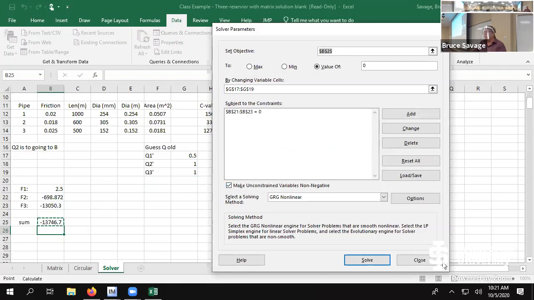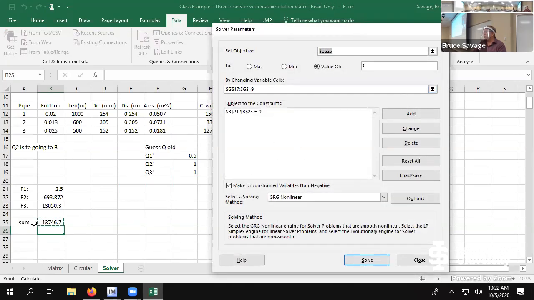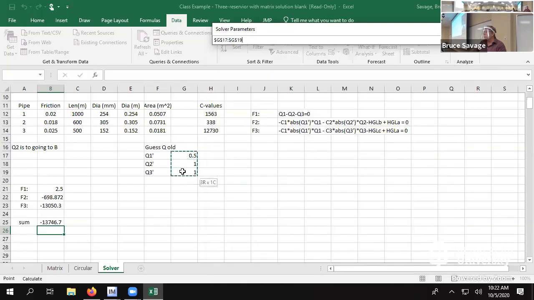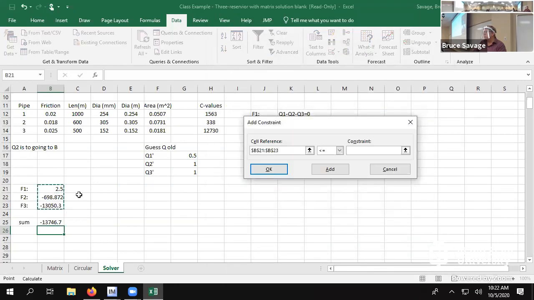Okay. So let me go through that one more time here. I'm going to bring my solver up, my data tab. And I want to force the sum of all my equations up here to a value, by clicking on my radio button over here, to a value of 0 by changing the variable cells. The variable cells are all my flow rates, my initial guesses. And then I want to be subject to the constraint. So I'm going to add the constraint that all the individual equations themselves have to be equal to 0.